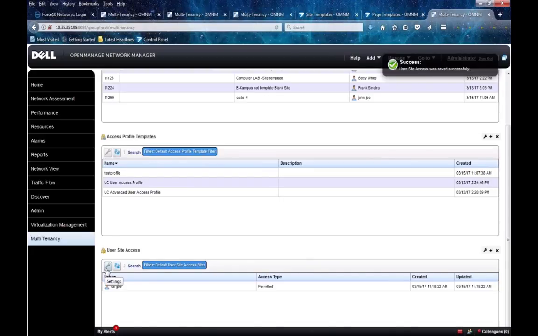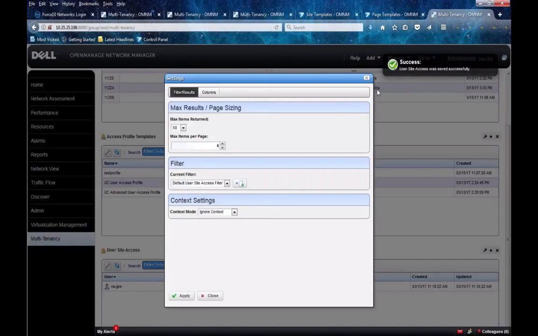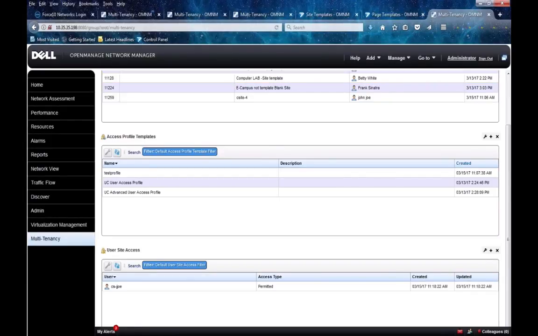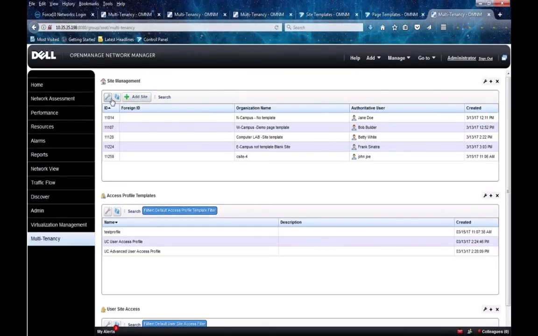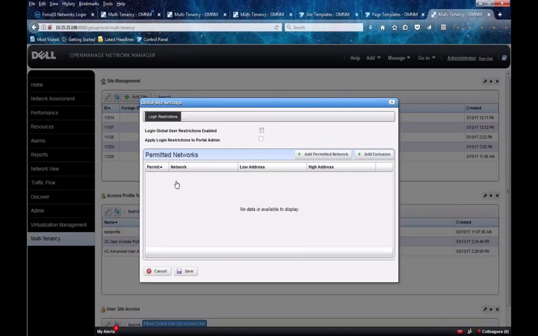There is a little wrench icon here, user site access. We'll talk about the site management, where there's a wrench icon column control. Here's where you have the ability to also set the global user restriction. Basically, this is if you want to restrict this, you can allow. Let's look at the tooltip there. Check: portal users will only be able to log in from the defined permitted networks. So if you have a specific subnet or network, we're going to validate that they're coming from that network before we'll let them log in.